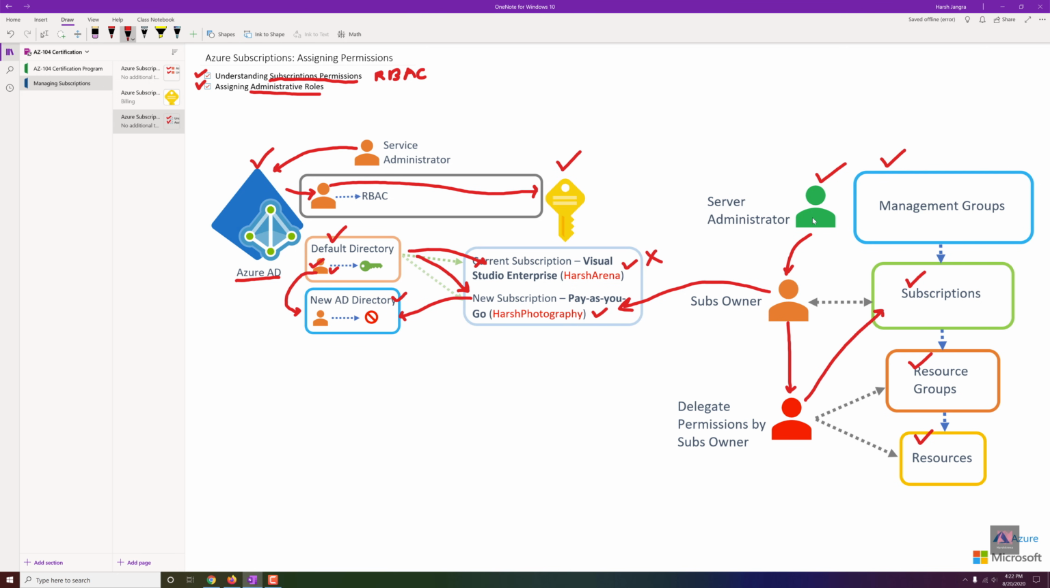Okay, so let's begin with the practical and try to understand the concept of how RBAC works on the subscription level. And of course, you can use the same way to assign permissions to other resources as well anytime you want. You just need to make sure you have service administrator permissions on a subscription level by default.